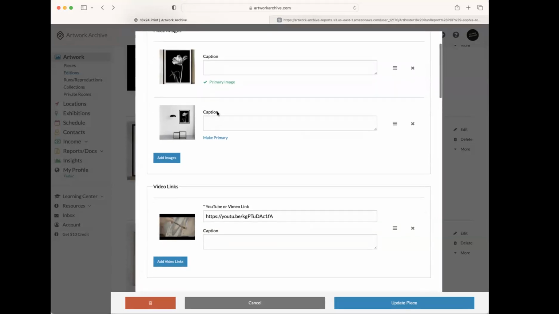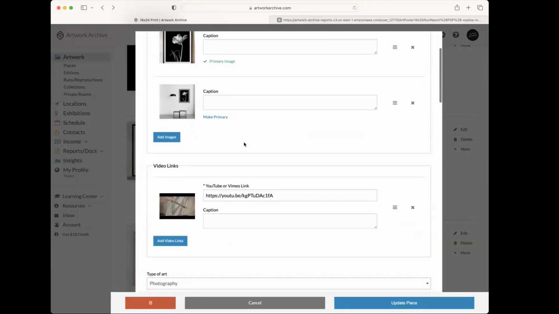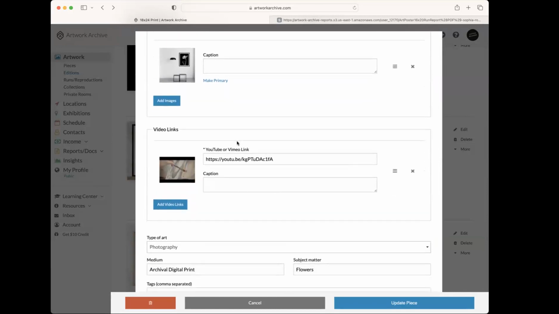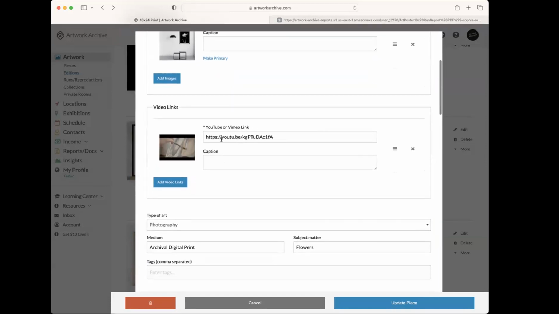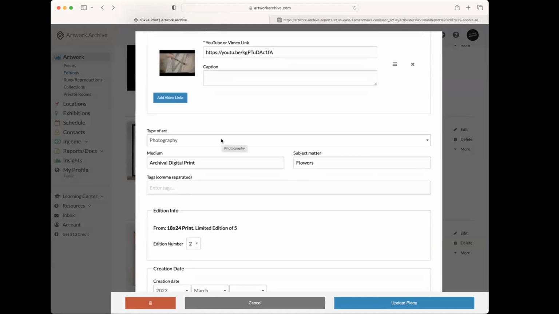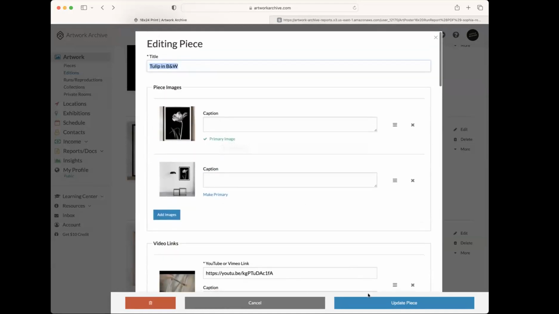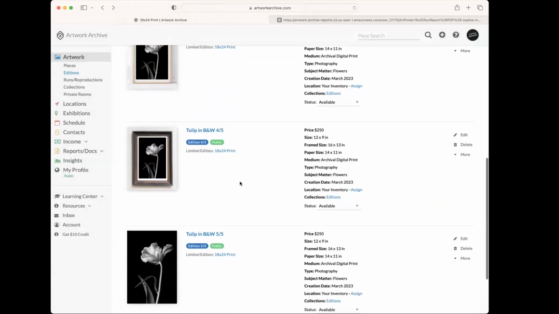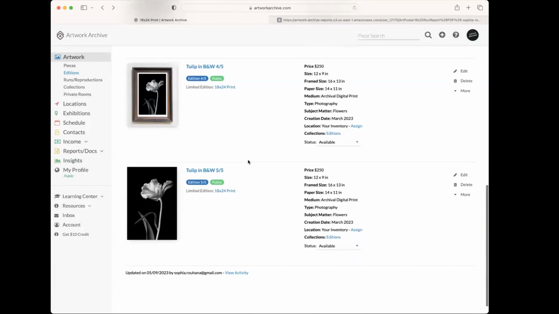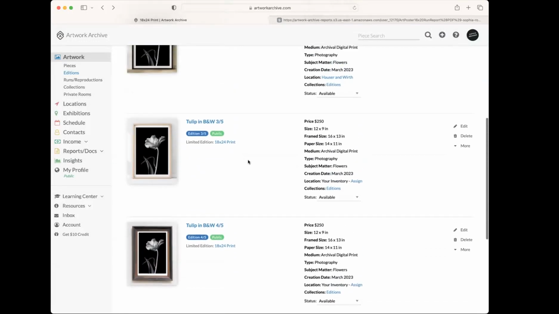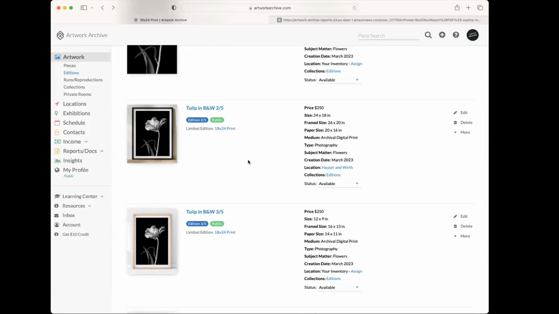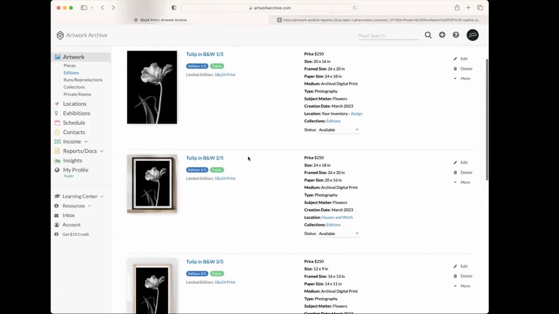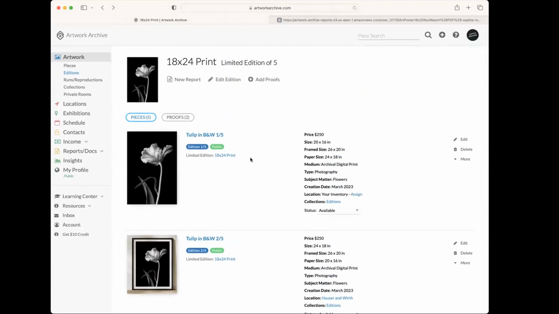Maybe it was in a show. So I want to show that this specific edition was in a show. This is the installation shot. Maybe I have a video of when I pulled this specific print. So I can include a video link. So essentially all of this is a piece record like an original piece. So I'm going to update it. And that's what we were talking about earlier with each edition having its own additional piece record. Hopefully that was clear for you all, because sometimes it can be a little confusing.